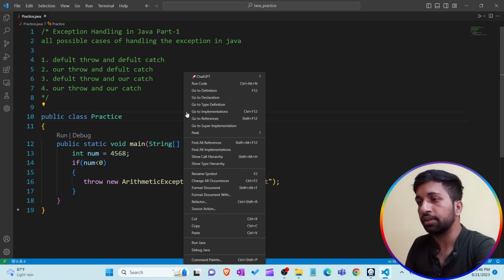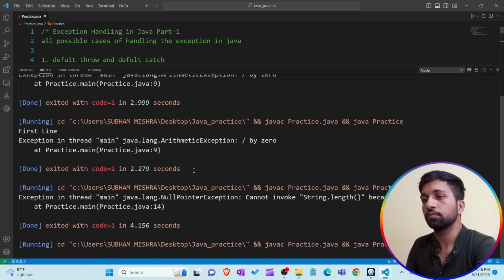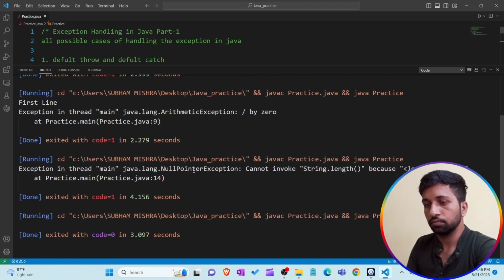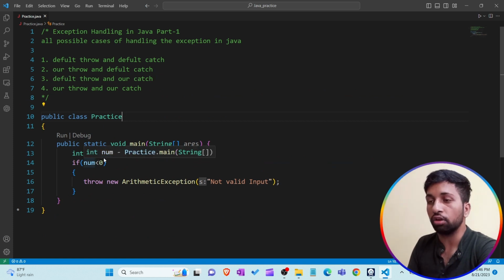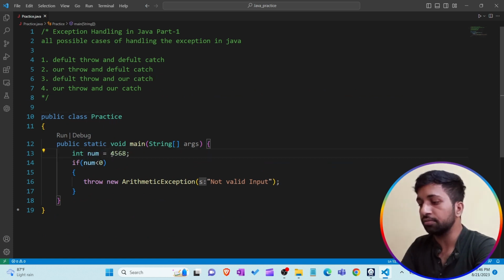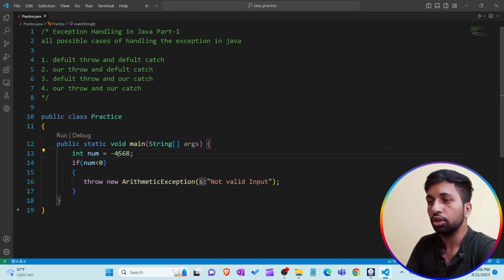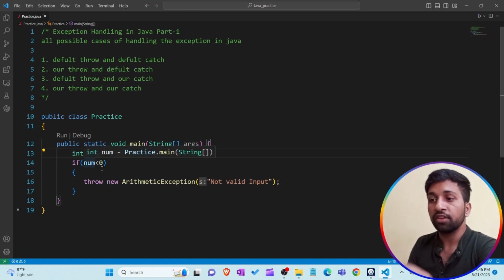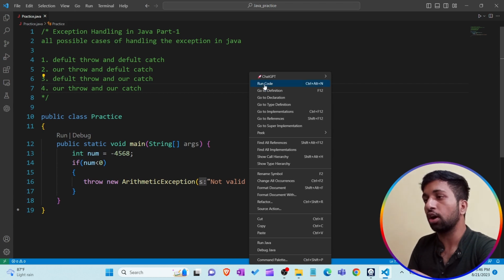So let's run the program and see the output. The output is nothing. Why? Because my number is positive, so this condition is false. Now I just want to make my number negative. So now this condition is true, and after the condition I throw the exception. So you are able to see the output now.